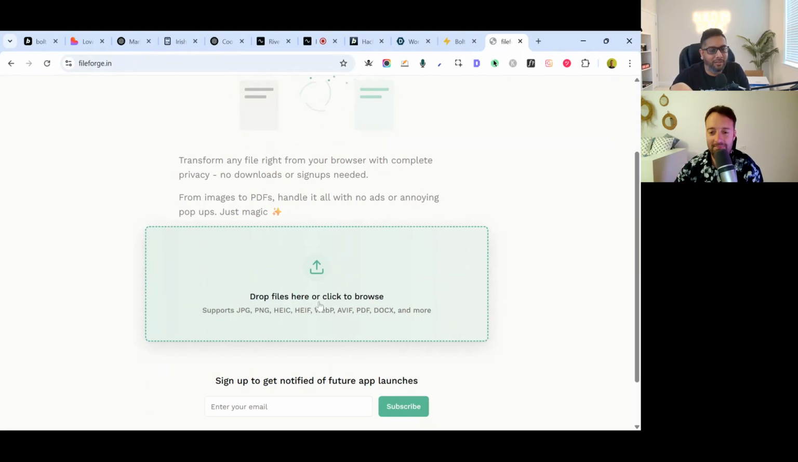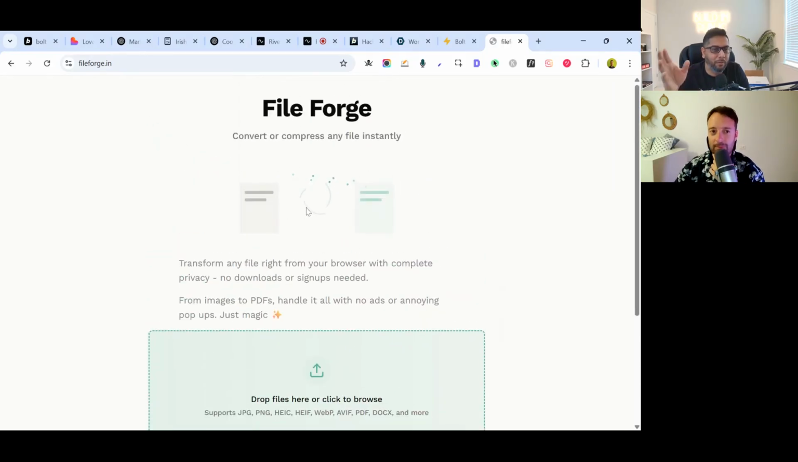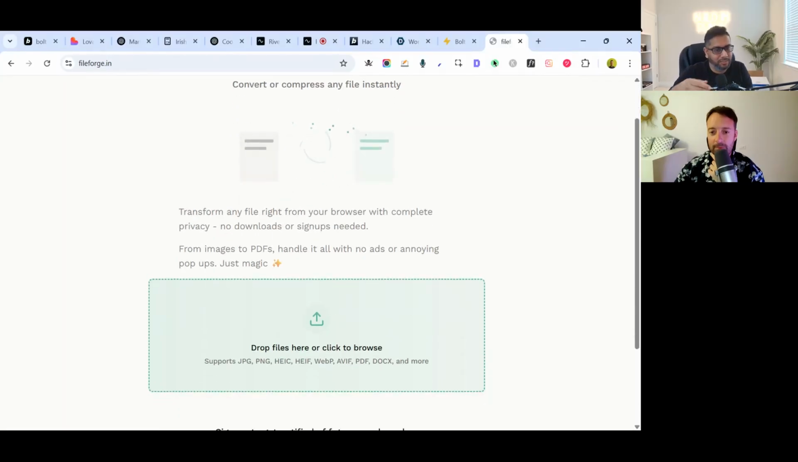I felt so proud. You can try it. Anyone in the audience want to try it out, FileForge.in, upload any file like PNG, go to PDF, and so on and so forth. There are some examples there. But that was my first one.